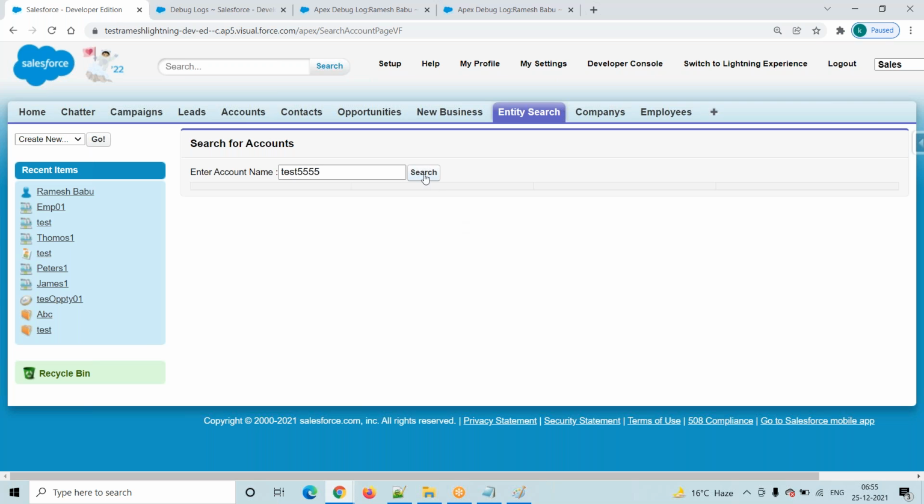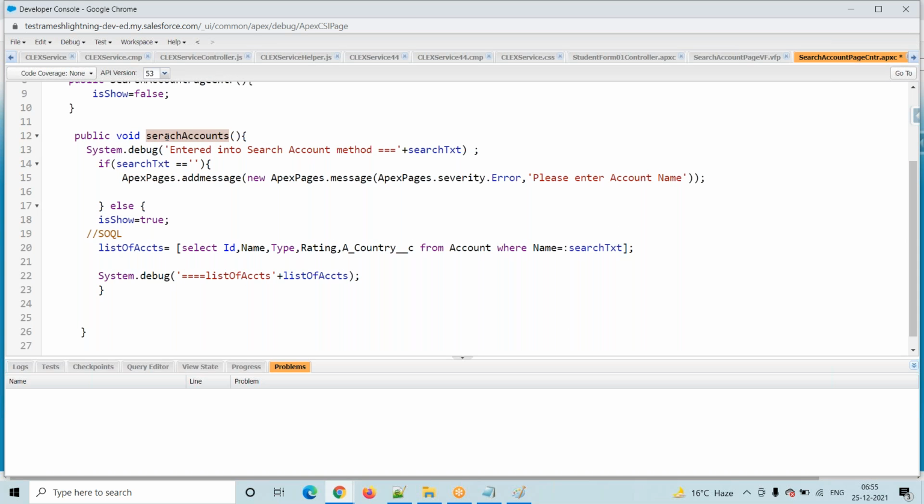So whenever you click on the search button, where does it go? It will go to this particular method. If the search text is not empty, then it will come here. At line number 20, it will execute this SQL query. As a result, what are we getting?